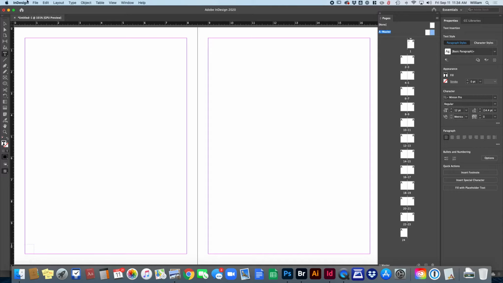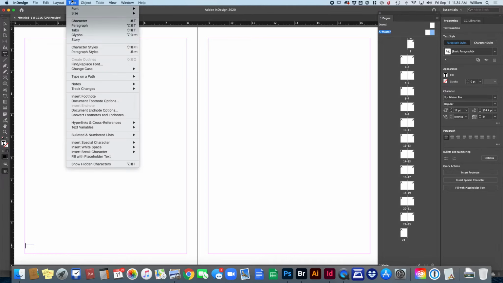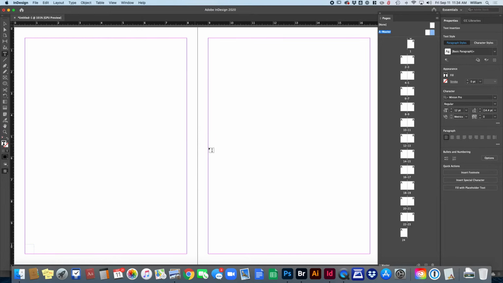So what you have to do instead is go to the main menu, Type, Insert Special Character, Markers, Current Page Number. And the letter A will appear. If you don't like that font, make sure the type is selected, go over to the Properties palette, and maybe you want it to be larger.